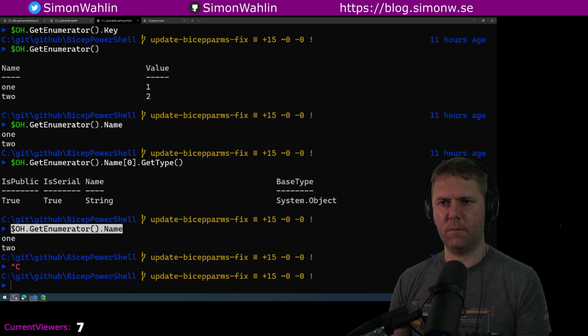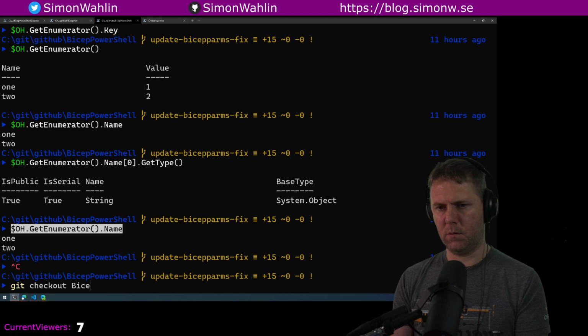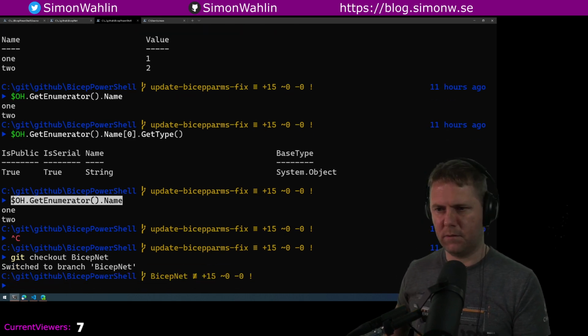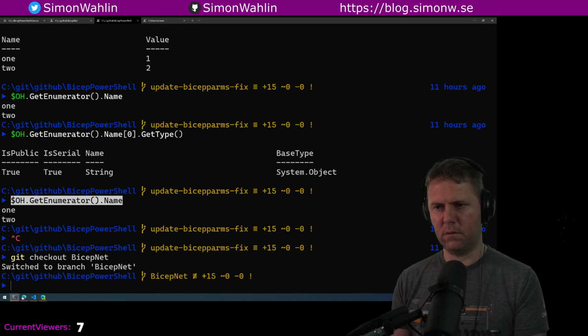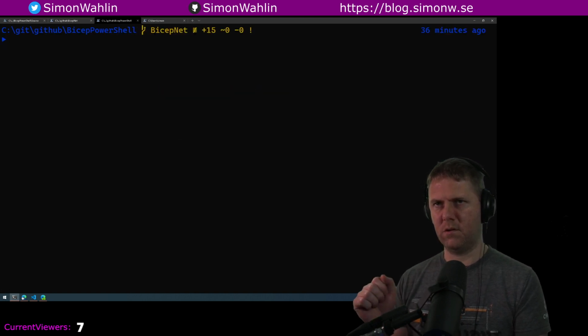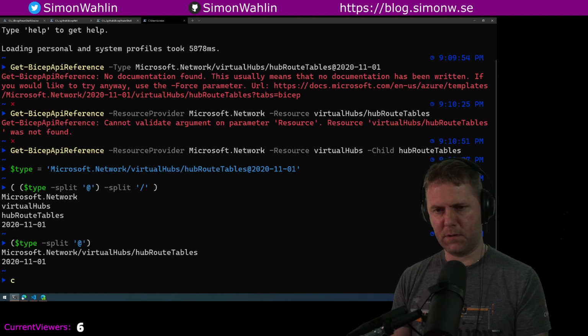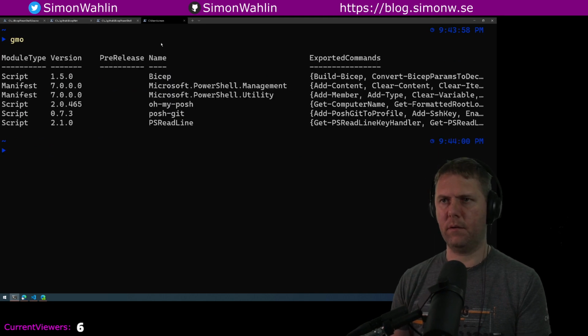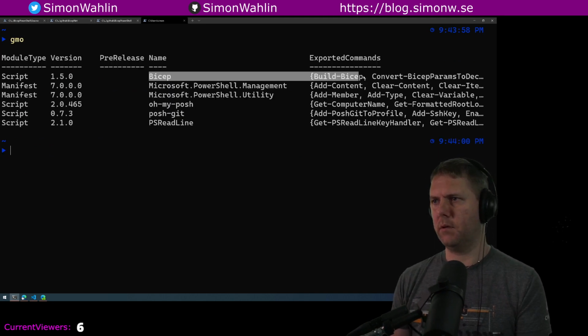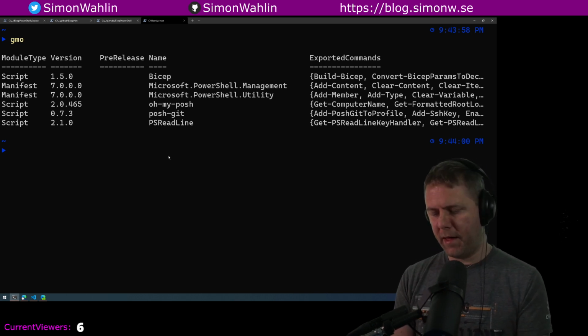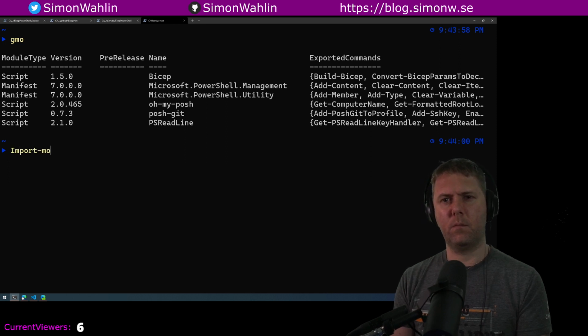So let's do git checkout Bicep.net. So this is kind of exciting, I think. We have a problem. If I go back here and I get-module, you can see that I have my Bicep module installed. This is the 1.5.0, so this is the latest released one right now. And then I do import-module ac.accounts, I think it's called.